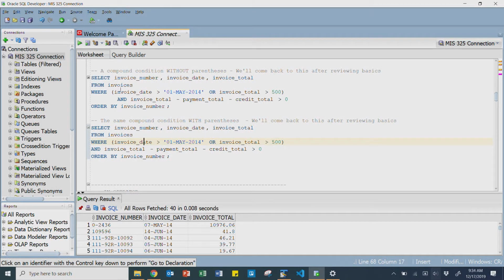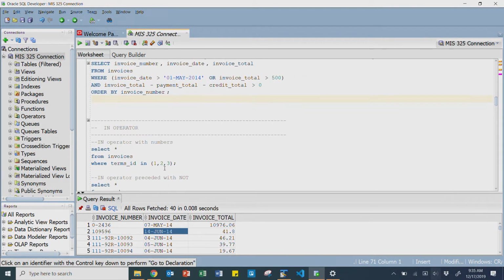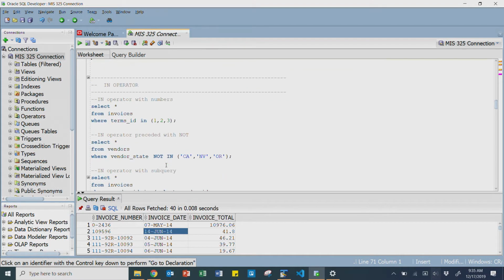This is going to say, the invoice date is after May 1st, or it's got a total of 500 regardless of the date. And so you'll see here, there's a June 4th, June 14th, that's getting pulled. But it's also got to meet this other criteria here. So again, remember to use parentheses when you really want to clearly state two things to happen at one time.